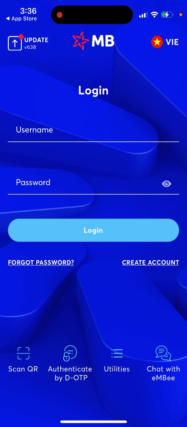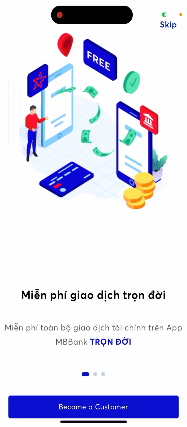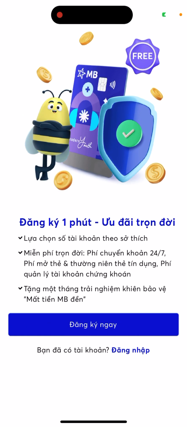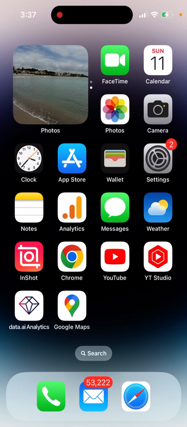So yeah, and then you can just log in here, create an account, in case you need it. So yeah, that's basically the process.